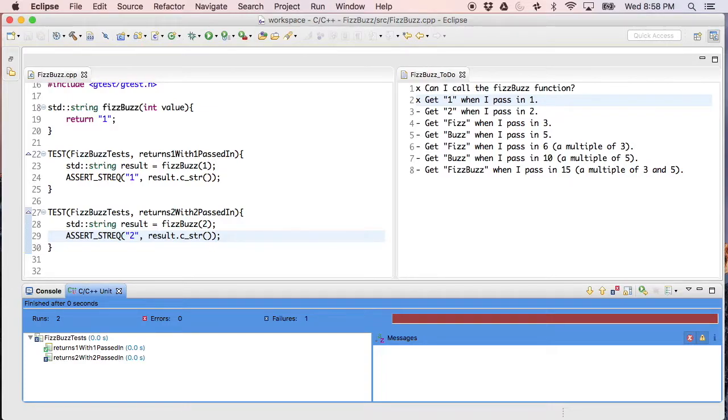Okay, now that we've got the failing unit test, I can go to the green phase and update the production code to make the test pass. I'll make this test pass by generalizing the production code. I'll make it more generalized by converting the passed-in value to a string.